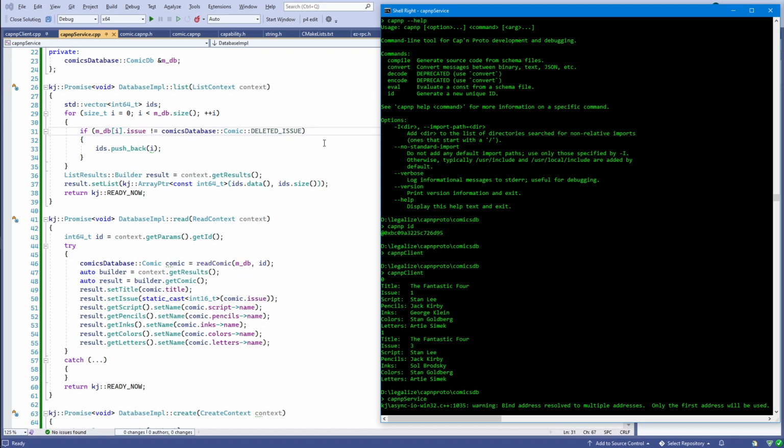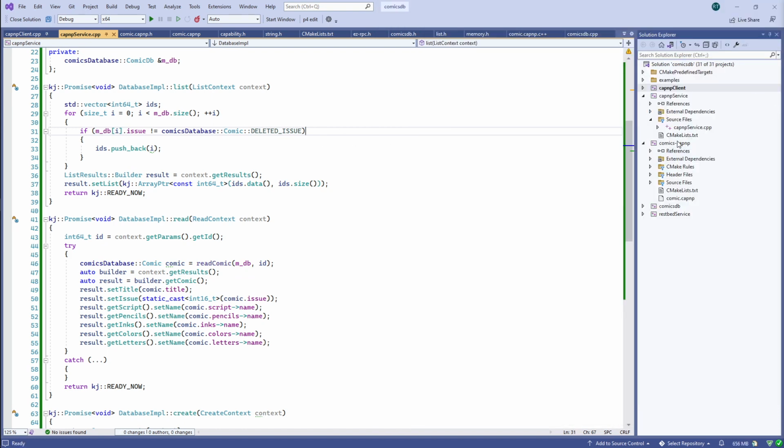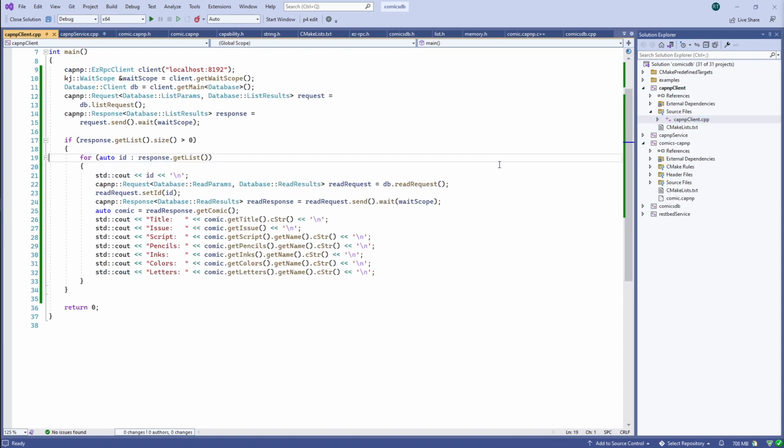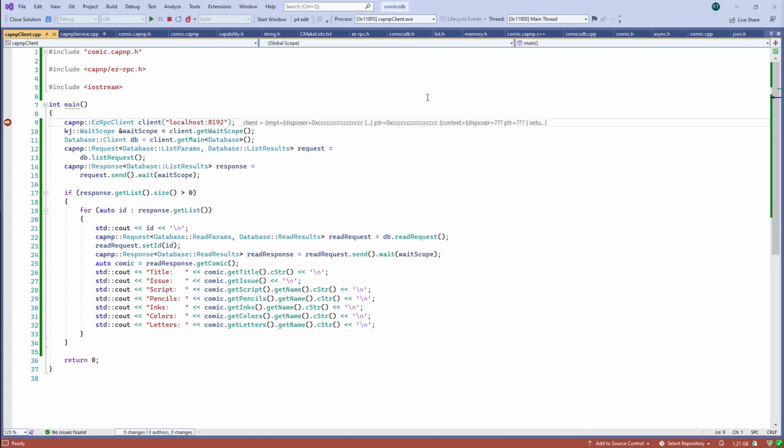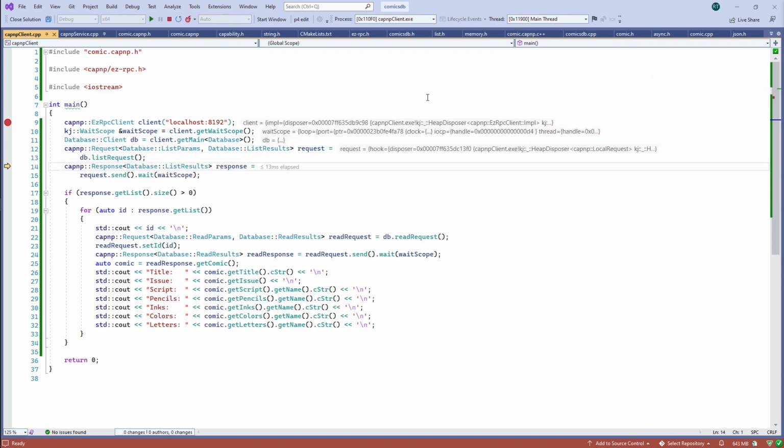So now the service is running, it's bound, and we can go into the client. Nope, that's the service. We go into the client, and we can put a breakpoint here. We can run the client. It's slightly out of date. We'll run it. So now it is connected. We've got a wait scope. We've got our main interface. We've built a request for a list, and we will send the request and wait for the response. It already came back with the answer.